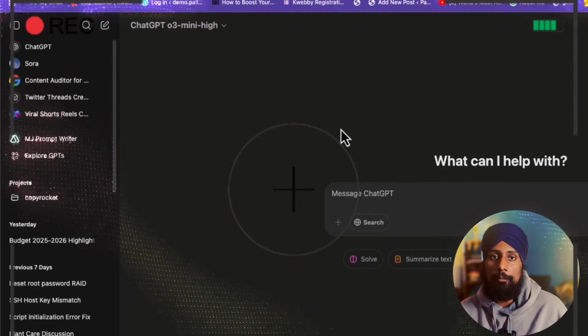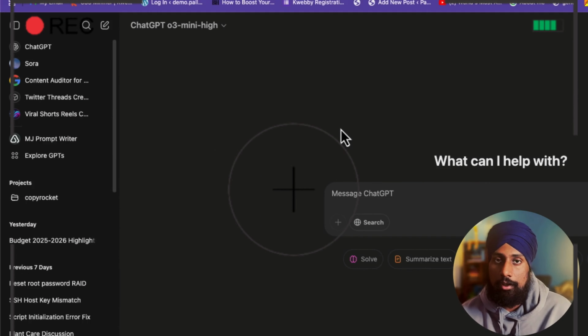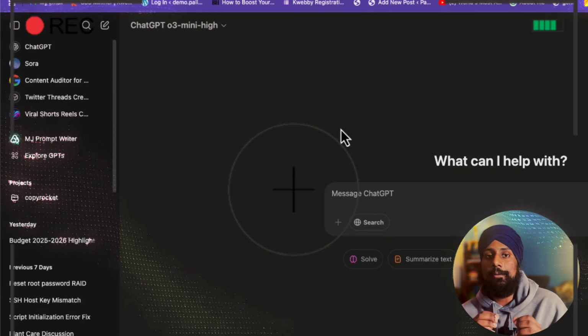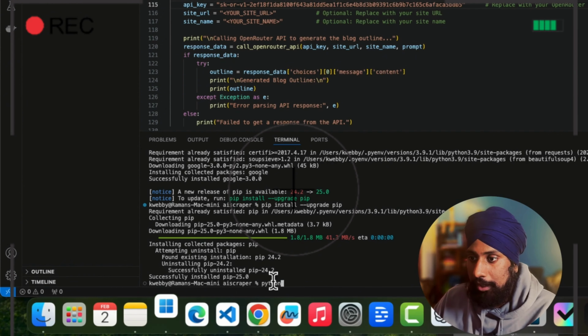So first one is all about the AI agent. We'll feed the agent a keyword. It will scrape the top 10 results from Google and provide us the outline for our blog. To test it out, you need to type the Python 3.